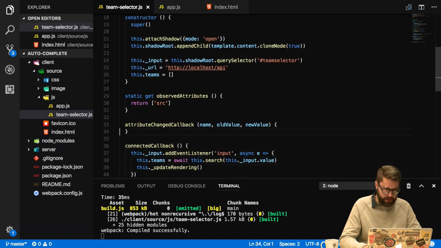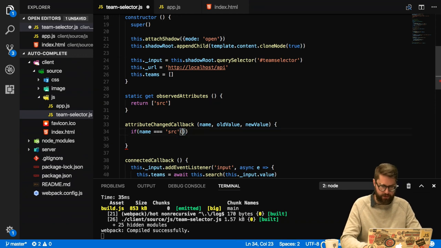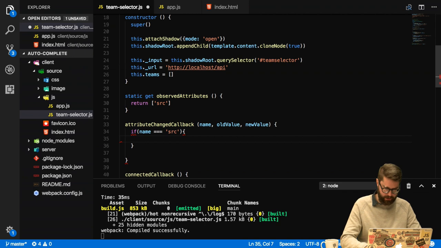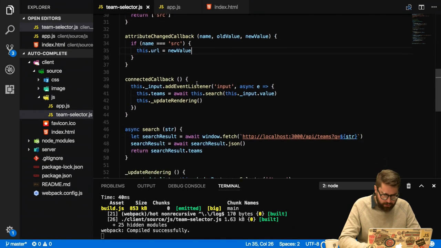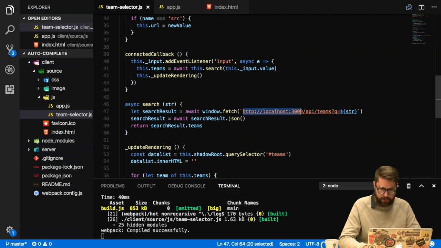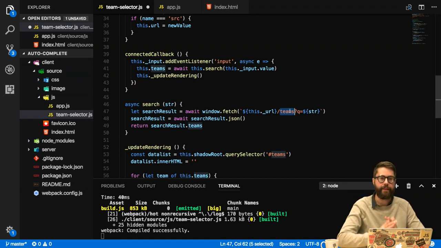And when this changes, if name equals source, if it's the source that has changed, we will take this URL and set it to the new value. Like that. Okay. Next up, we need also to change this one to not be hard-coded. So we do that, like this.url saying that we will use URL instead. I will actually not add teams right now to the URL because the URL of the API is this one, and teams is just a view. We could add this to another part of the code and have it as the path, if we like. But for now, I think this is fine.